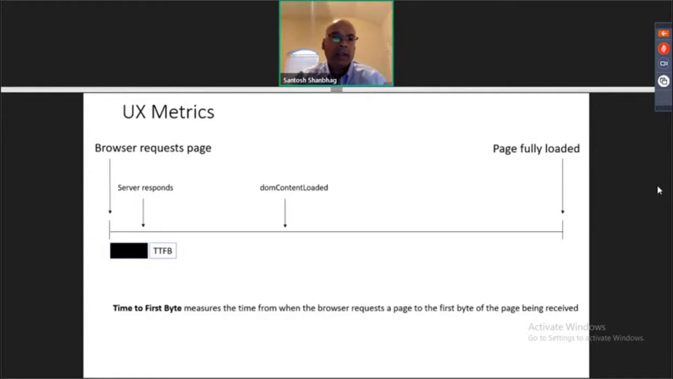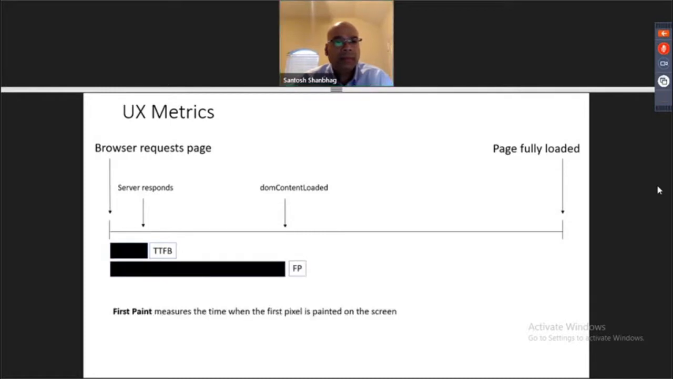Okay, so time to first byte. The browser has requested the page, right? The time to first byte is when the browser has received the first byte of data of the page that was requested. And you can see that it's very near to where the server has responded, right, with the payload. Next slide.